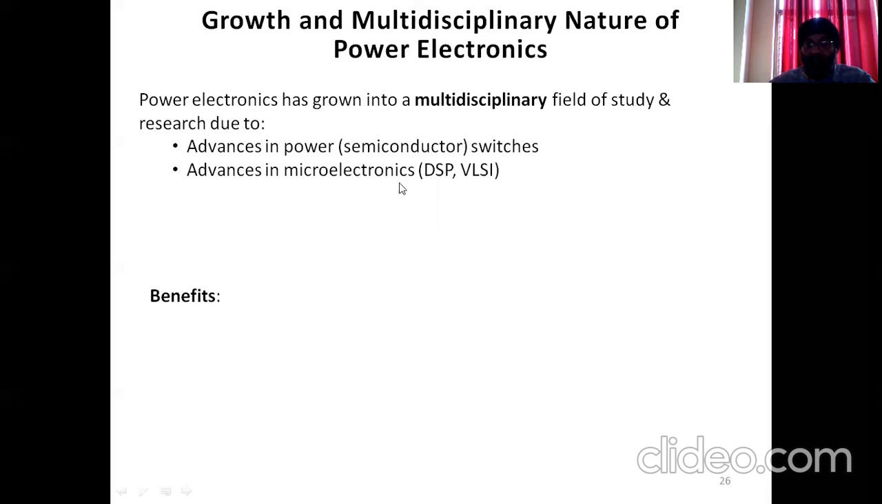And then advances in microelectronics, just like VLSI chips. Nowadays, a single VLSI chip or a single DSP processor can actually execute several mathematical calculations in microseconds. And this VLSI chip technology can integrate millions or billions of transistors on a single chip. Billions of transistors on a single chip are possible. So due to these advances in these technologies, power electronics has grown into a multidisciplinary field.